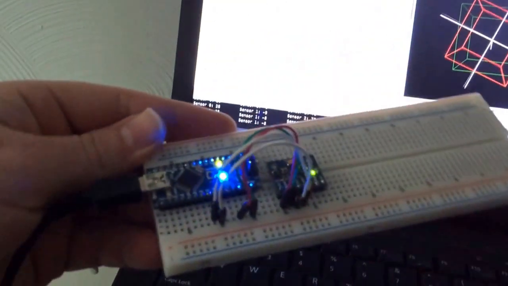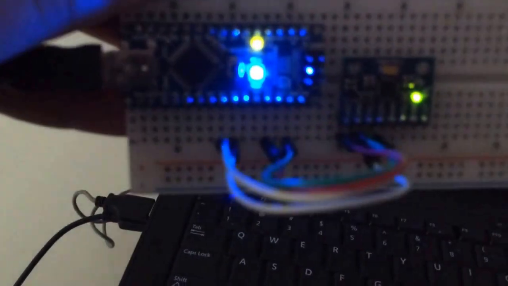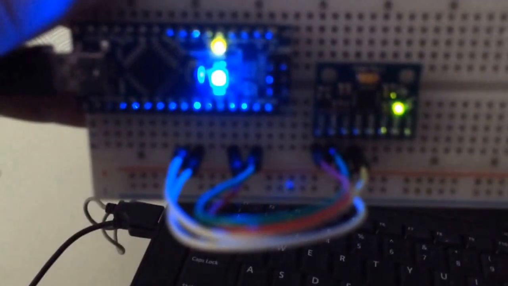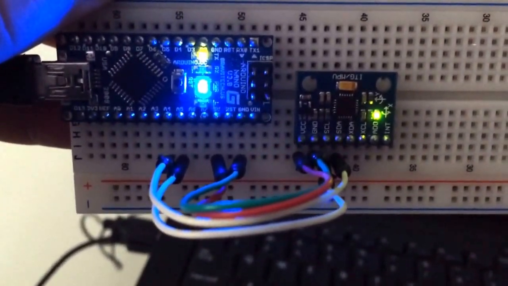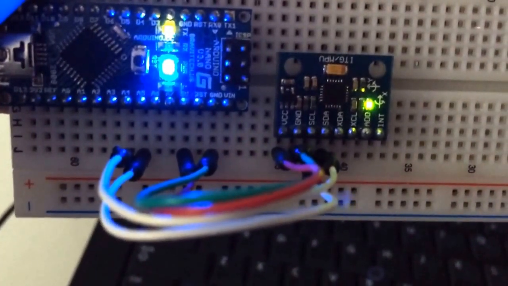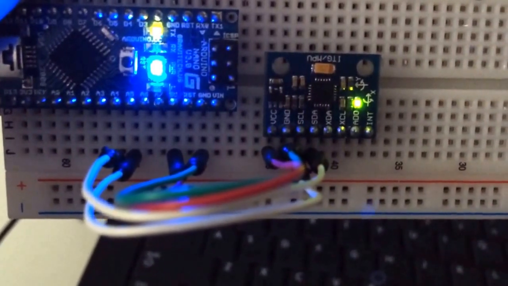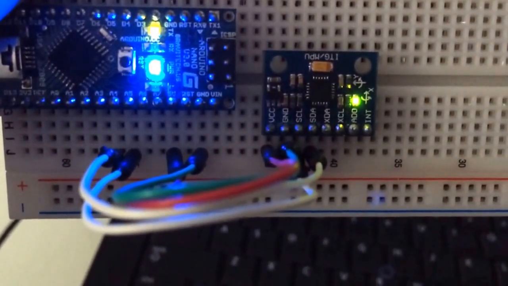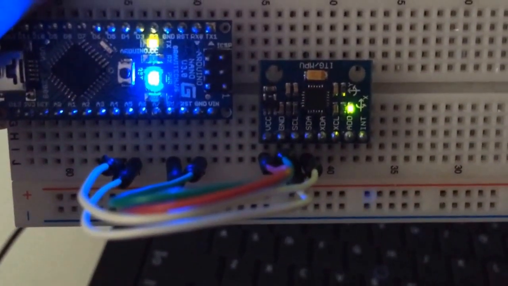And here's a little diagram of what the wiring schematics looks like. Since it's not real clear here, I wanted to make sure that you could see that pin A5 goes to SCL and A4 goes to SDA. 5 volts goes to VCC and ground goes to ground.